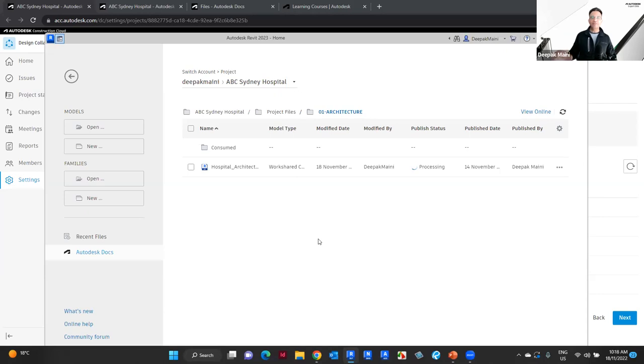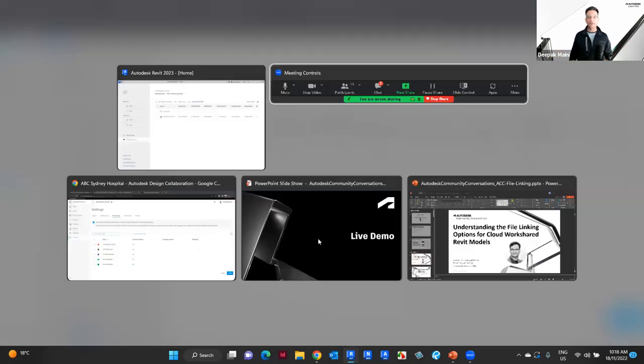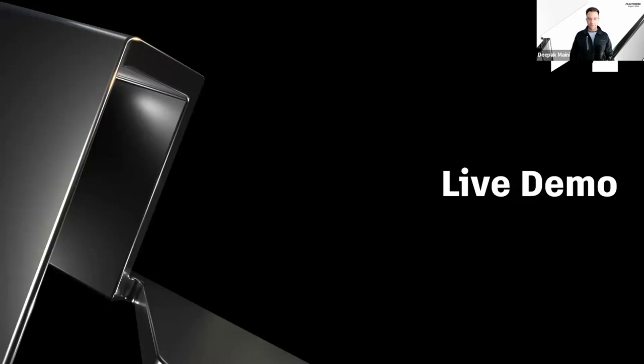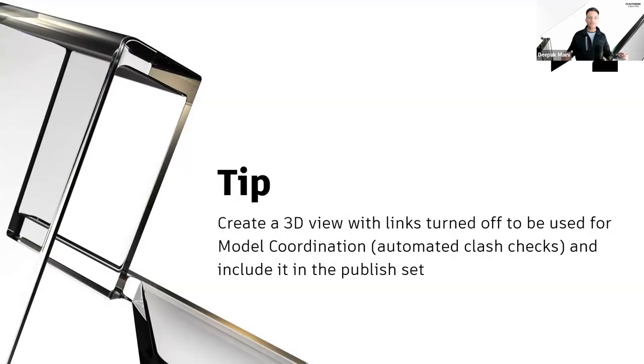Please be mindful that if you're working on large infrastructure projects with different stations and so on, and you've got several or dozens of models linked, live linking is not the way to go. All right. So again, a little tip here, please make sure you create a 3D view with the links turned off. That way, that linked turned off view can be used for automated clash check in the model coordination environment.